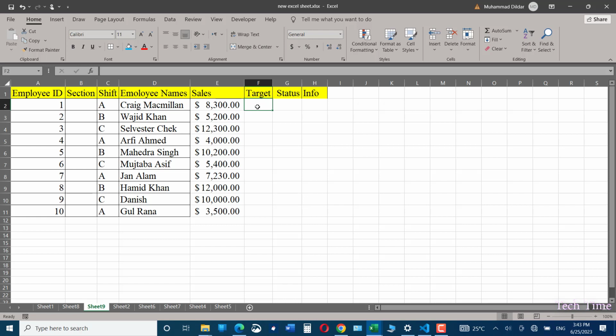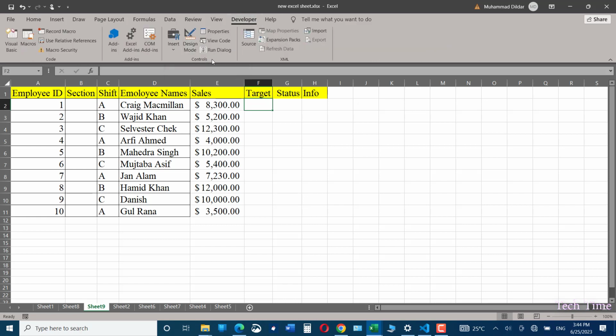In order to insert the checkbox, you need to go to the Developer tab, and here in the Controls group, in the Insert control, you can see a checkbox. Click over it and simply drag it out, and it's done.